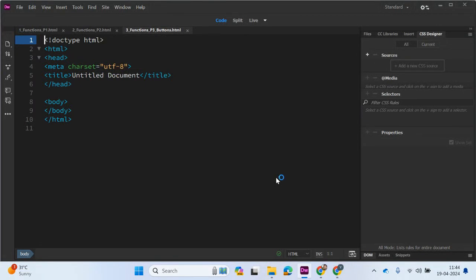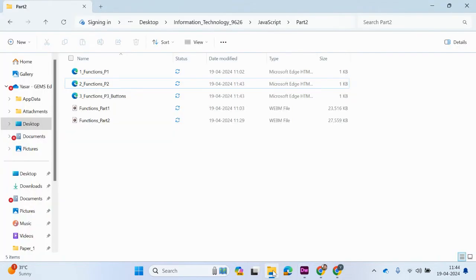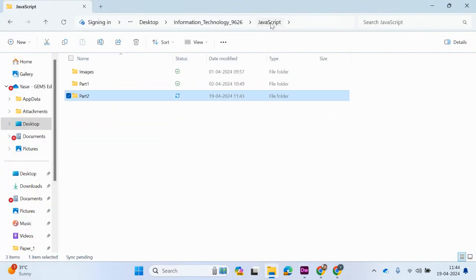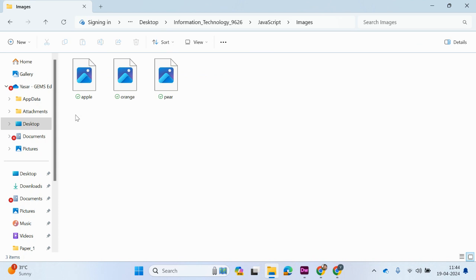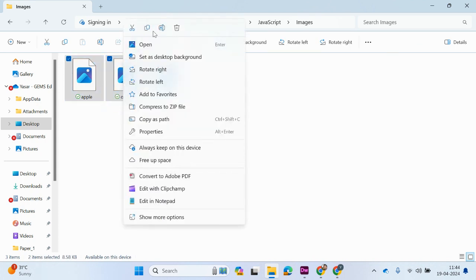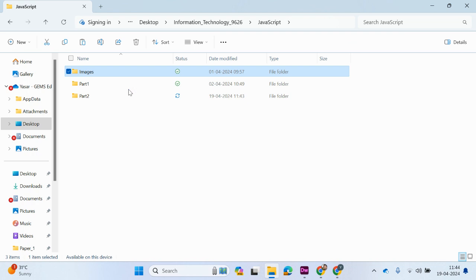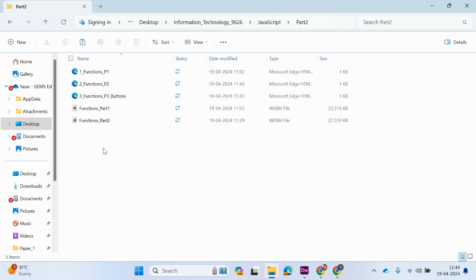So we will continue looking at JavaScript, and in this tutorial we're going to be looking at adding some buttons and again working with some functions. So what I need to do first of all is we're going to be using some pictures in this task. So what I'm going to do is copy and paste a couple of pictures from here. So the apple and the orange, which I've used in the previous task. We're in part 2 now, looking at functions.